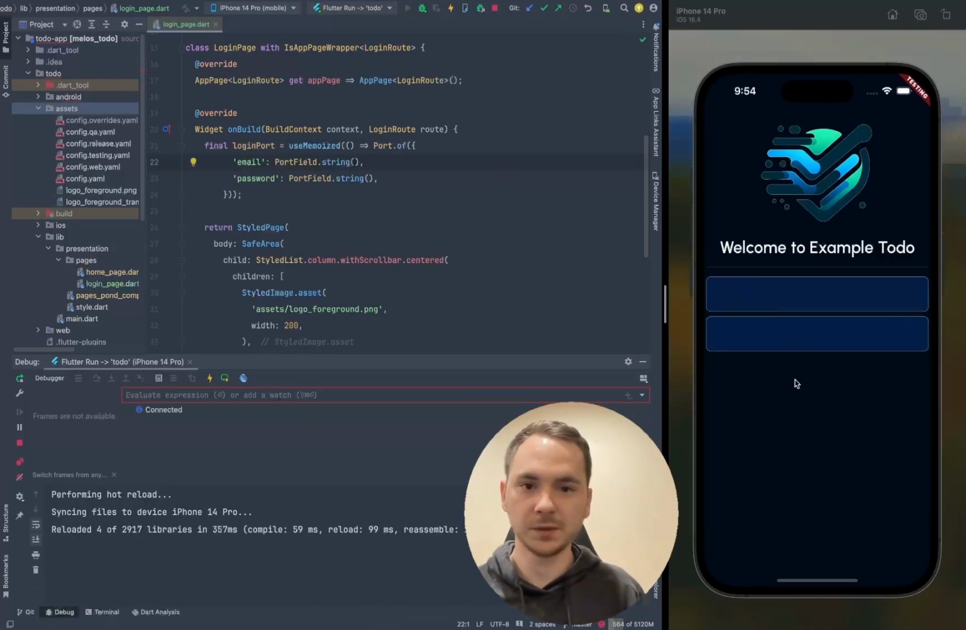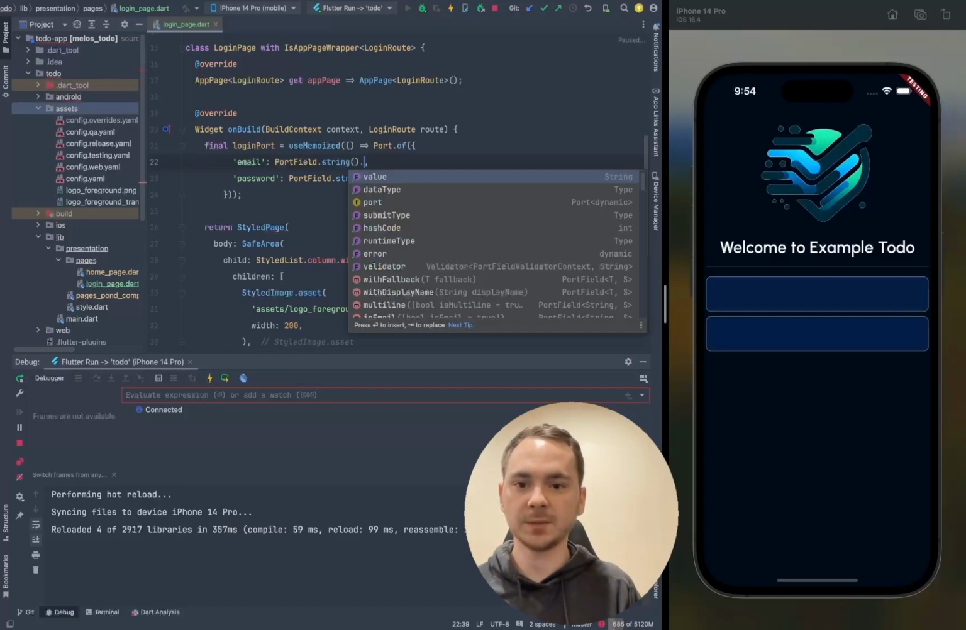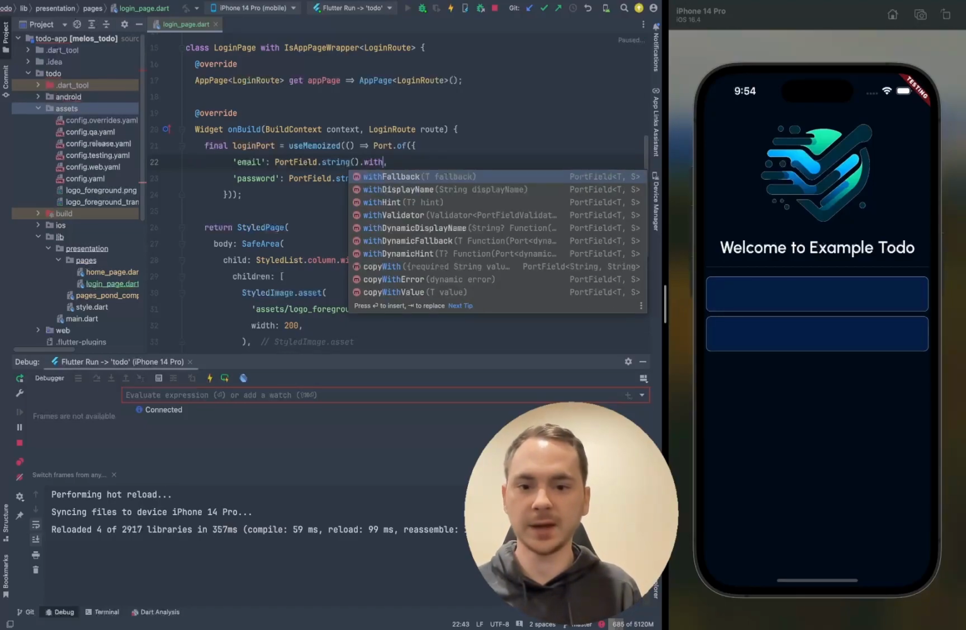Now we can go ahead and run and see what happens. Great, we see two fields here. There's obviously no helpful information as to what these fields do, and there's no validation. Let's go and change that. We can add more functionality on top of these port fields by just simply adding .with and then the extra information.